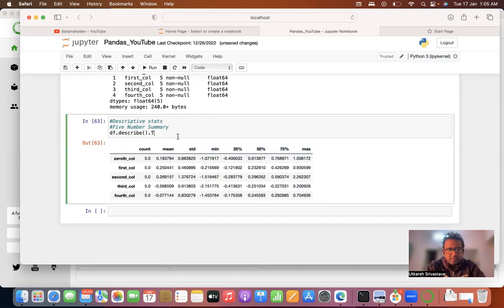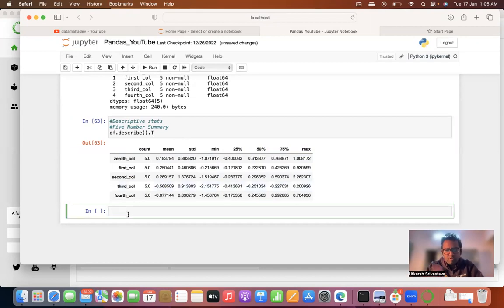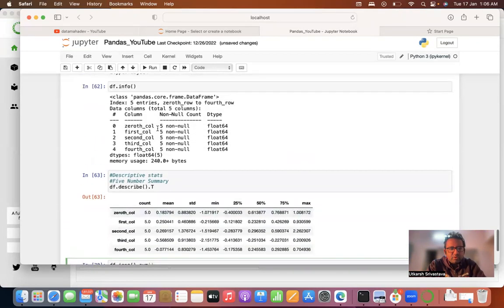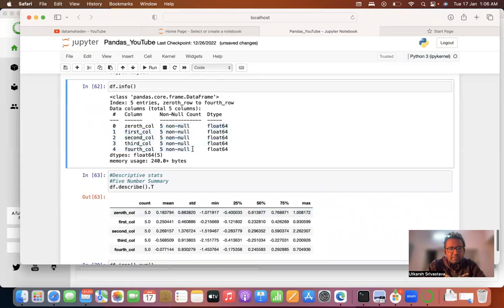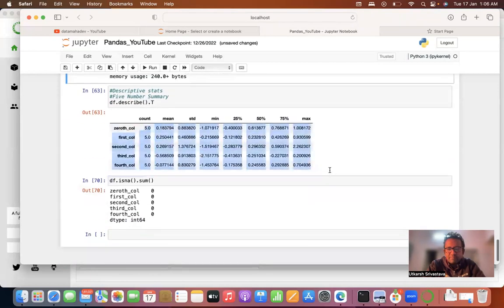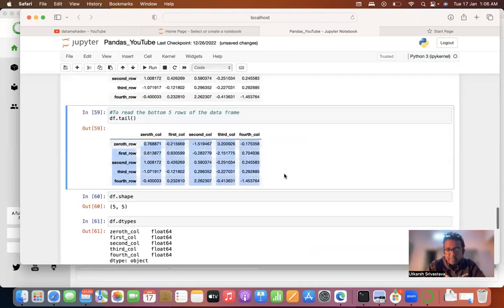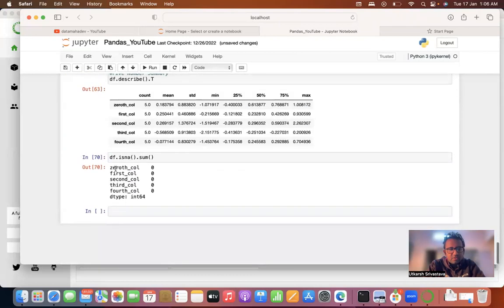So that's all we have in the basic EDA. One more before we move on: how to check missing values, using df.isna().sum(). As we saw, there are 5 non-null values and the data is completely filled, so you can see that there are 0 missing values.